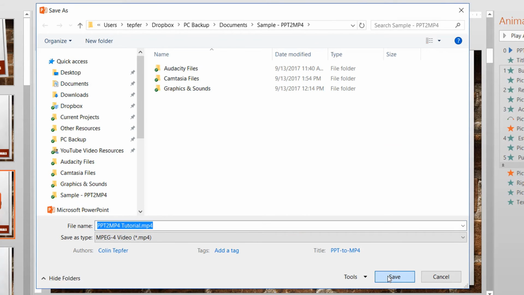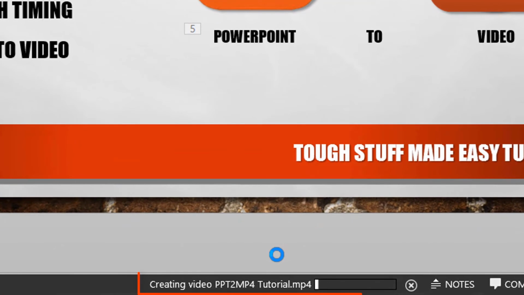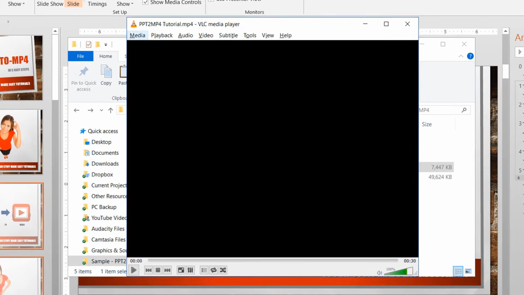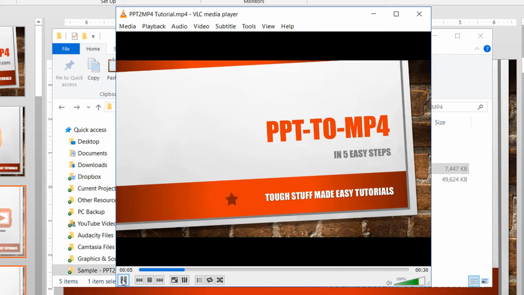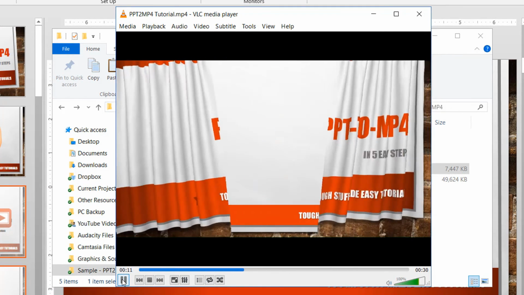Then sit back and relax for a few minutes while PowerPoint does all the heavy lifting. You can monitor the process by keeping an eye on the little progress bar at the bottom of the screen. It's subtle and can take some time to complete, but be patient, it will be worth the wait. When the publishing is complete, you'll have a high-quality video version of your presentation ready for upload and sharing online.